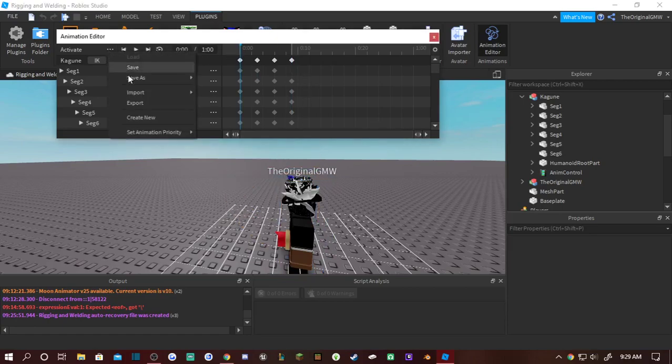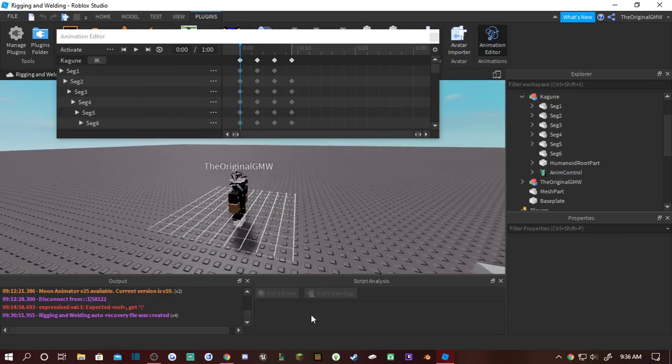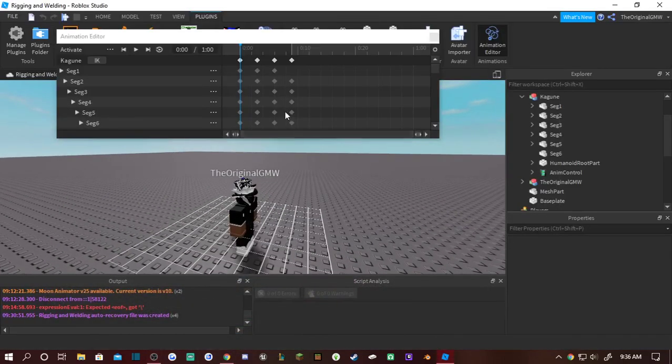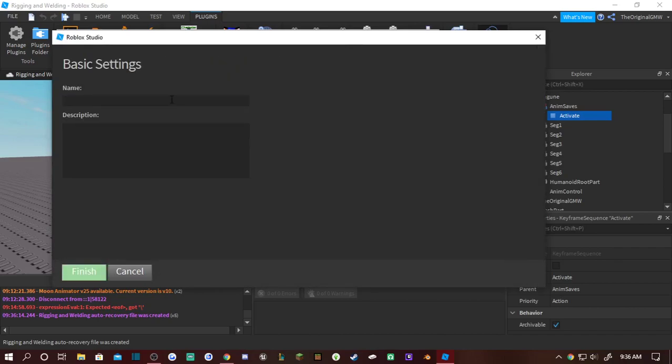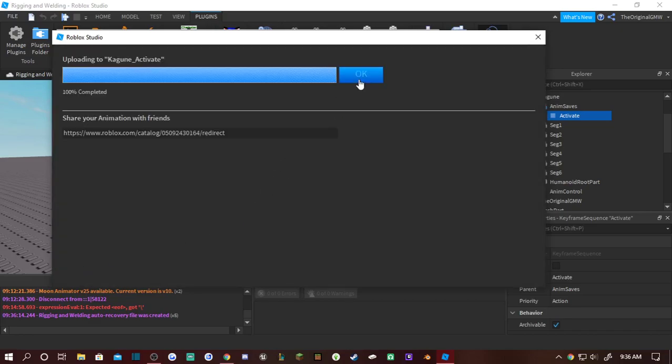So we're gonna click the 3 dots. I made the animation. Click the 3 dots. Make sure the animation priority is set to action. Export. And then we're gonna call this Kagune activate.